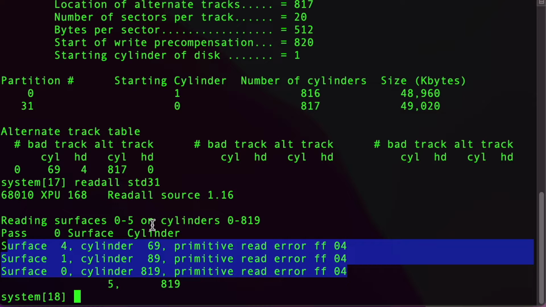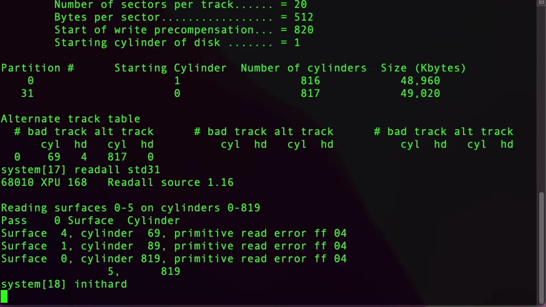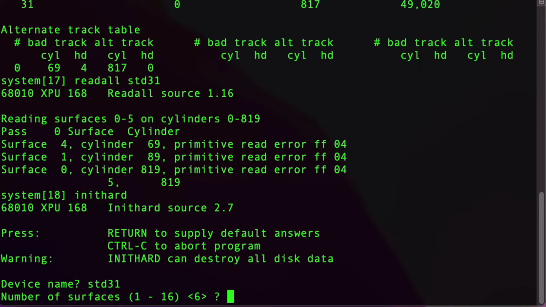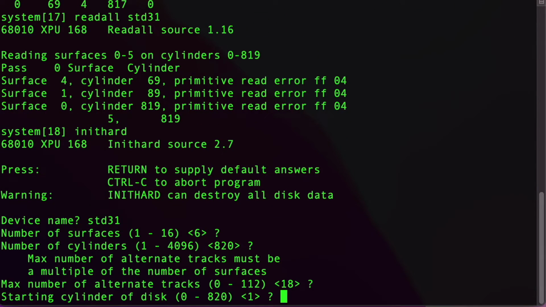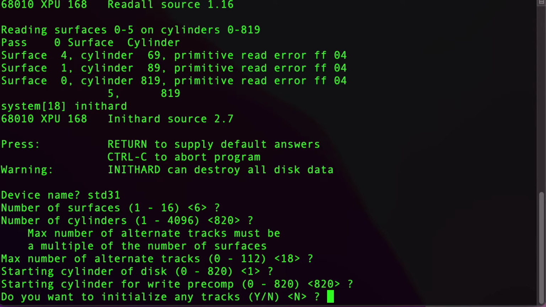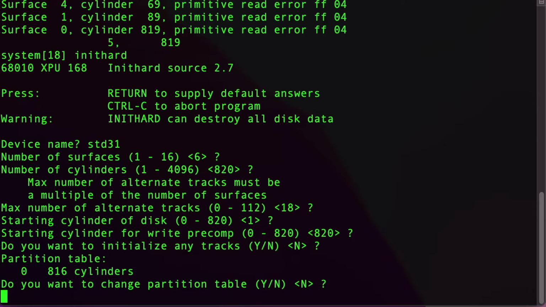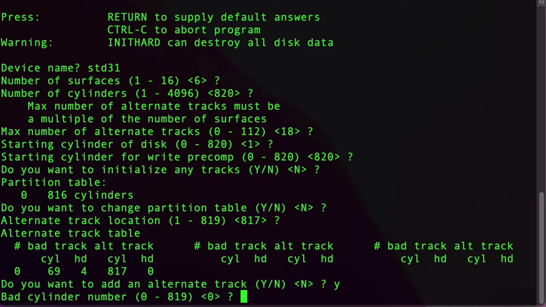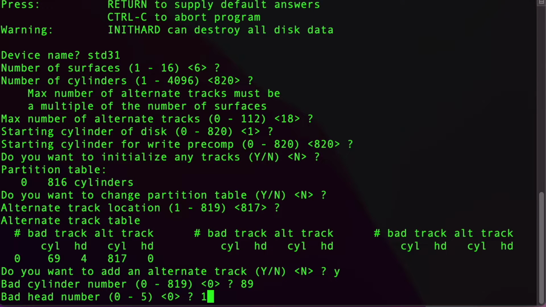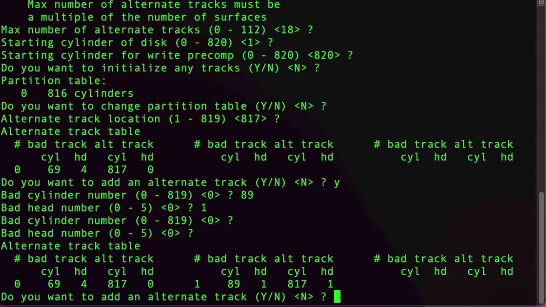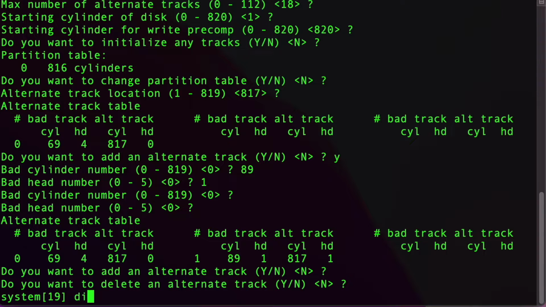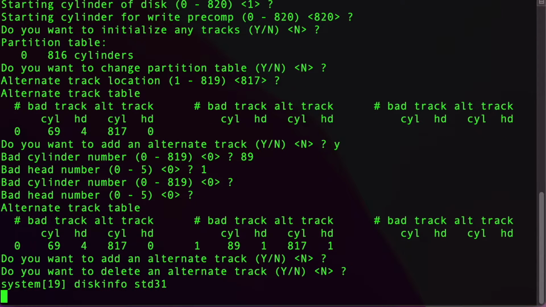So let's do init hard. STD31, geometry, alternate tracks, so that's under disk, no initialization, not changing. We are going to add an alternate track. Bad cylinder is 89, bad surface is 1. We're not going to add, no, and we're not going to delete. So now, where do we go? We've got disk info of STD31.